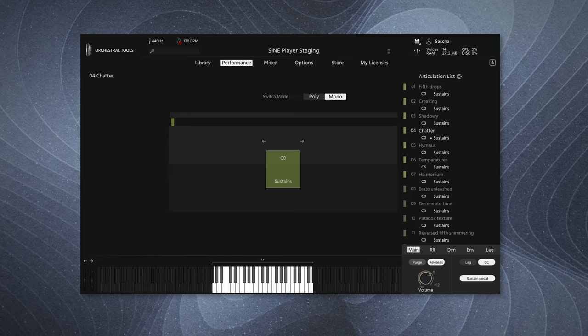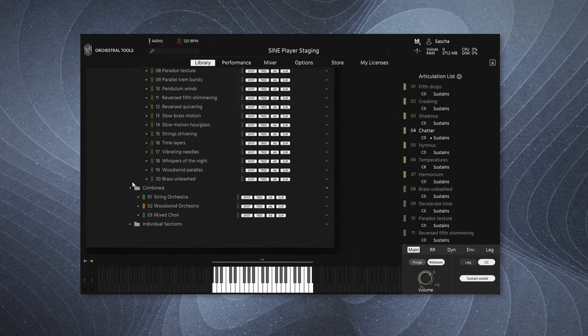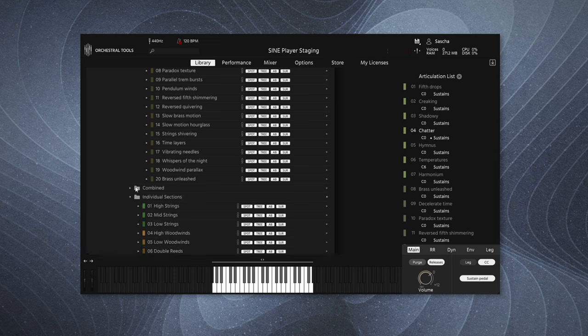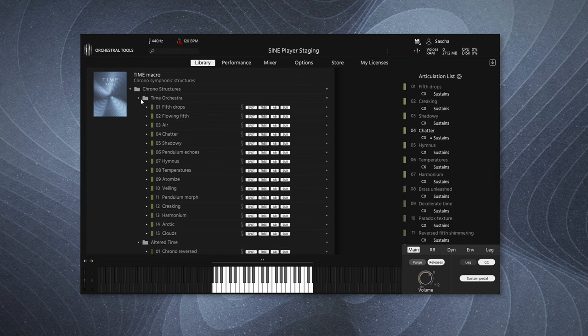This is the sound of Time Macro, directly out of the box by playing with some of the multi-patches. We recorded 10 individual sections. Their patches can be found in the Individual Sections folder, and we'll get to these later. The whole idea of Time is to provide inspiring and never-before-recorded colors that want to be combined and layered. So let's start by exploring some more of those pre-built combination patches we can find in the Orchestra folder.